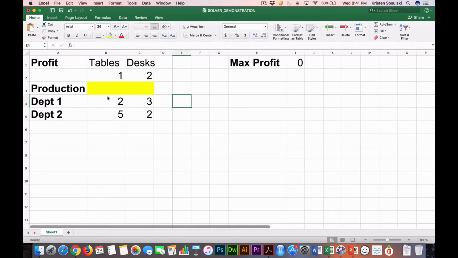Now, let's go ahead and note the available hours that we have in each department. So in Department 1, we have less than or equal to 12 hours. So we have 12 available hours. That's our max hours. And in Department number 2, we have 15 hours available.